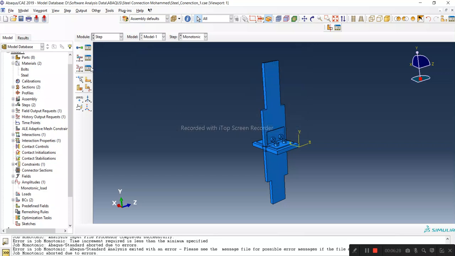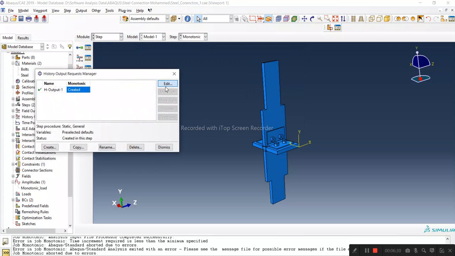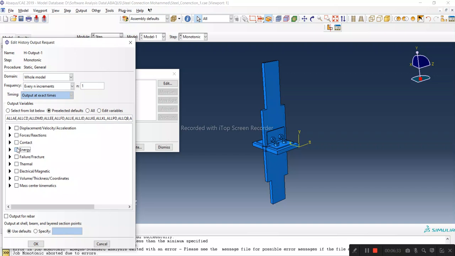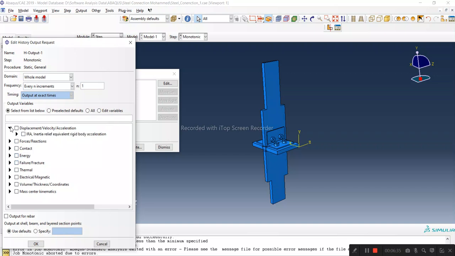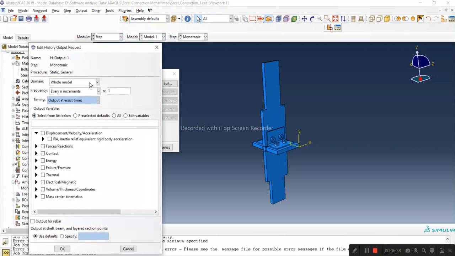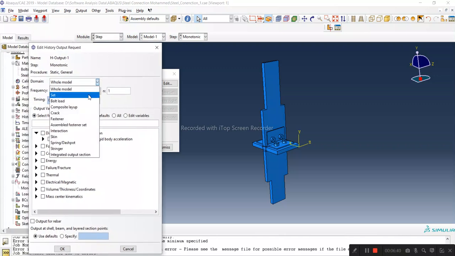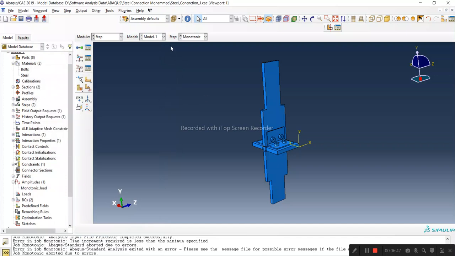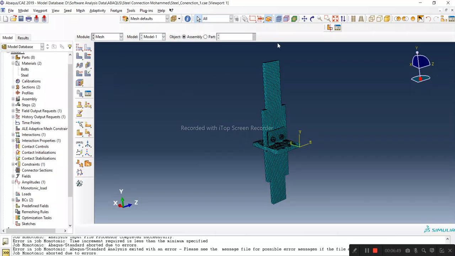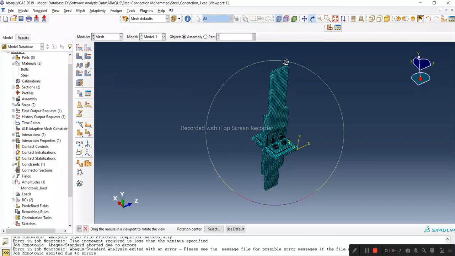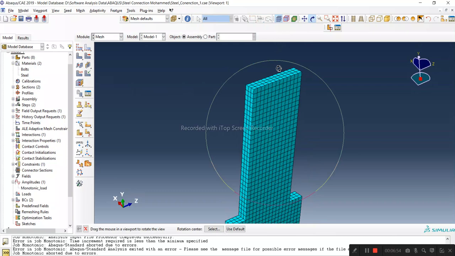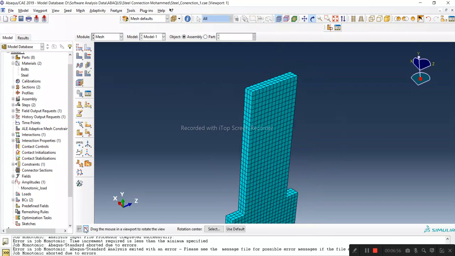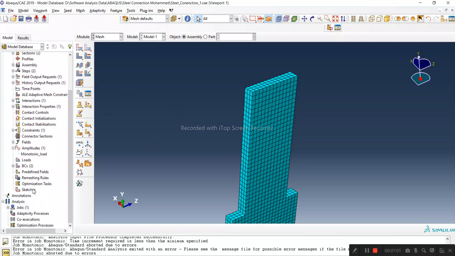There's one thing though that I forgot, which is the history output. I don't want anything for the energy. I'd like to have this not for the whole model, but yeah, I can define a new set coming toward the mesh. So I'd like to create a set.